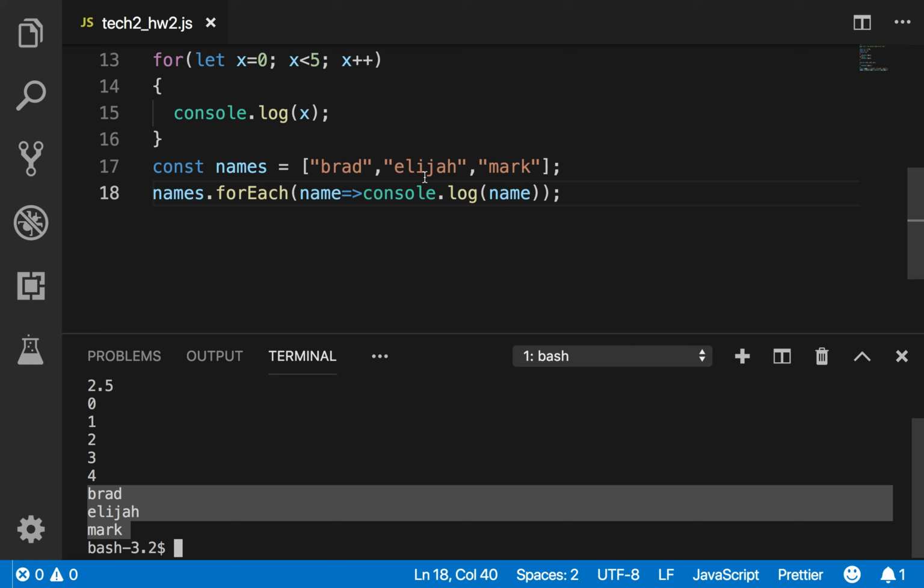That's all it does. It's not a map. A map returns an array. There is a big difference. Watch my other videos on the difference between forEach and map.